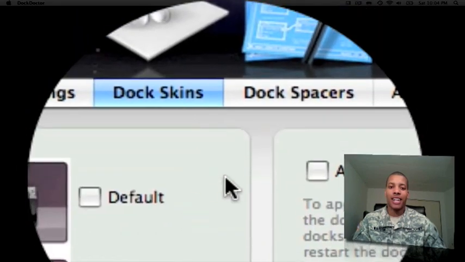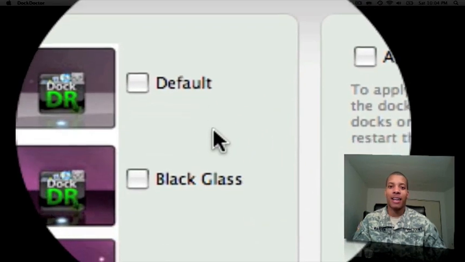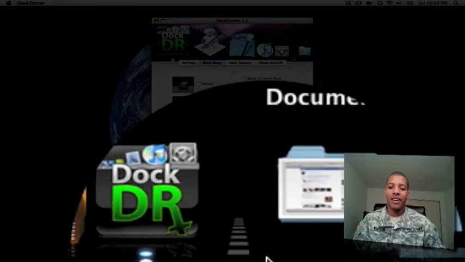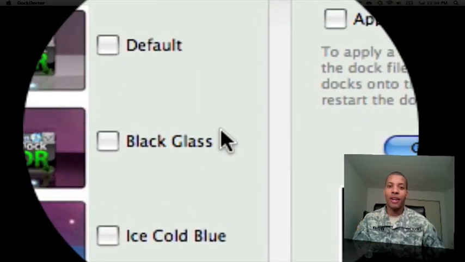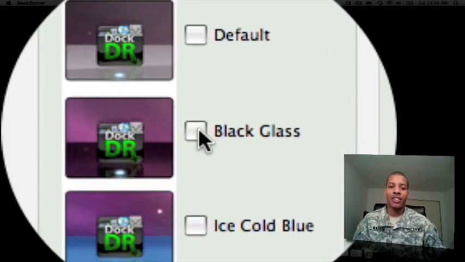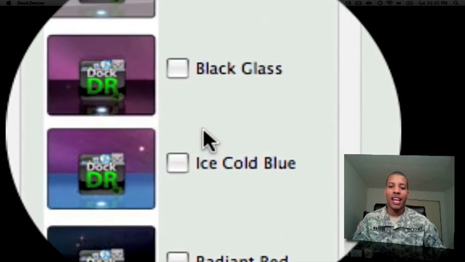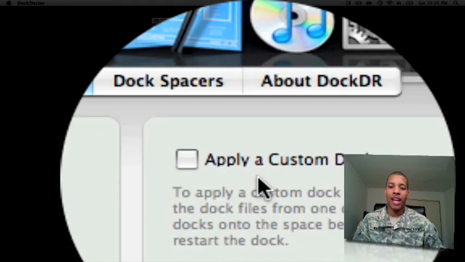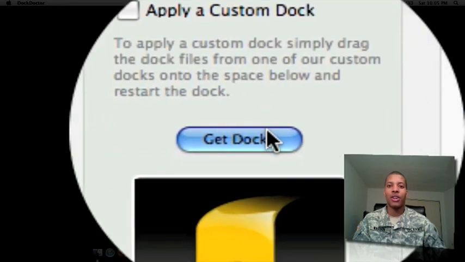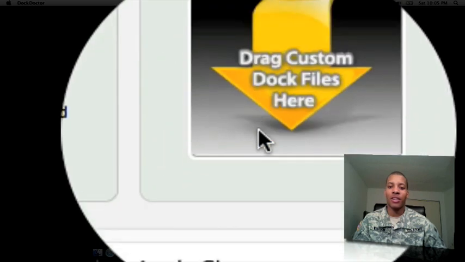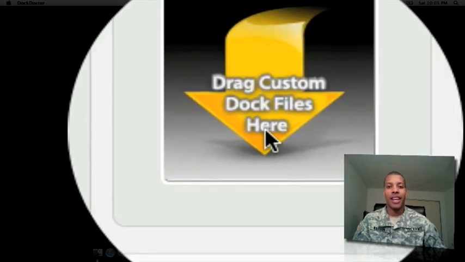But let's get to the dock skins. A lot of people ask me how I got a black dock here. Well, I use this program right here. So you can click on which color you want, and it'll change your dock to it. It also has the option to apply a custom dock. So you can go to their website where people make their own different docks, and you can download them, and all you have to do is drag and drop them here, and they'll change your dock.